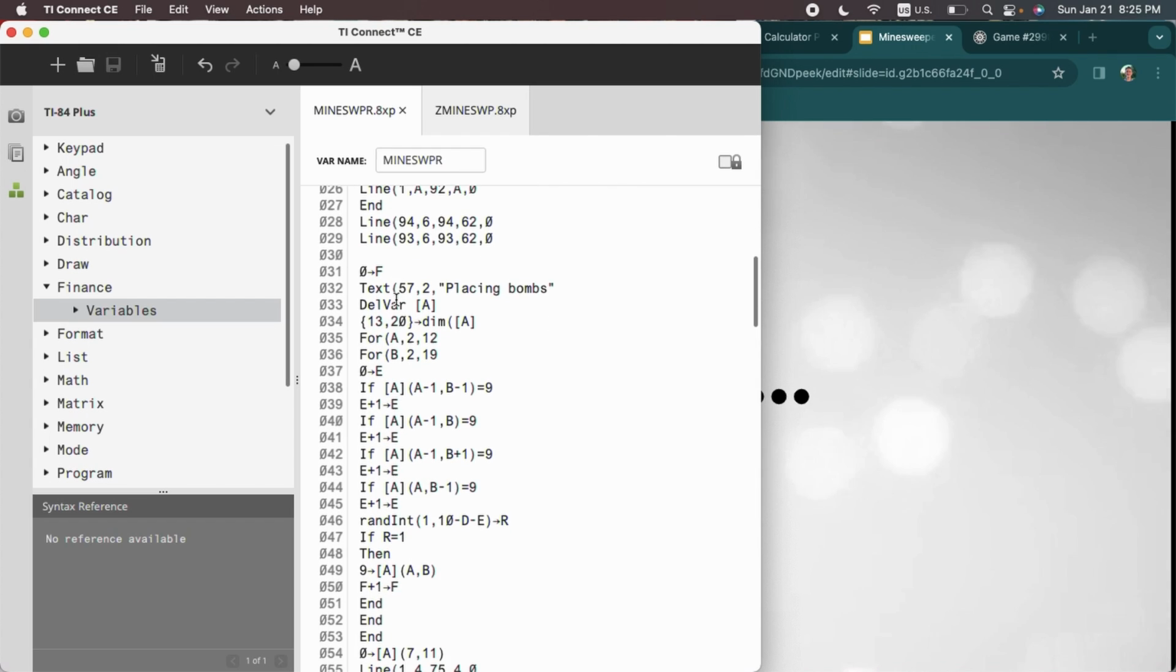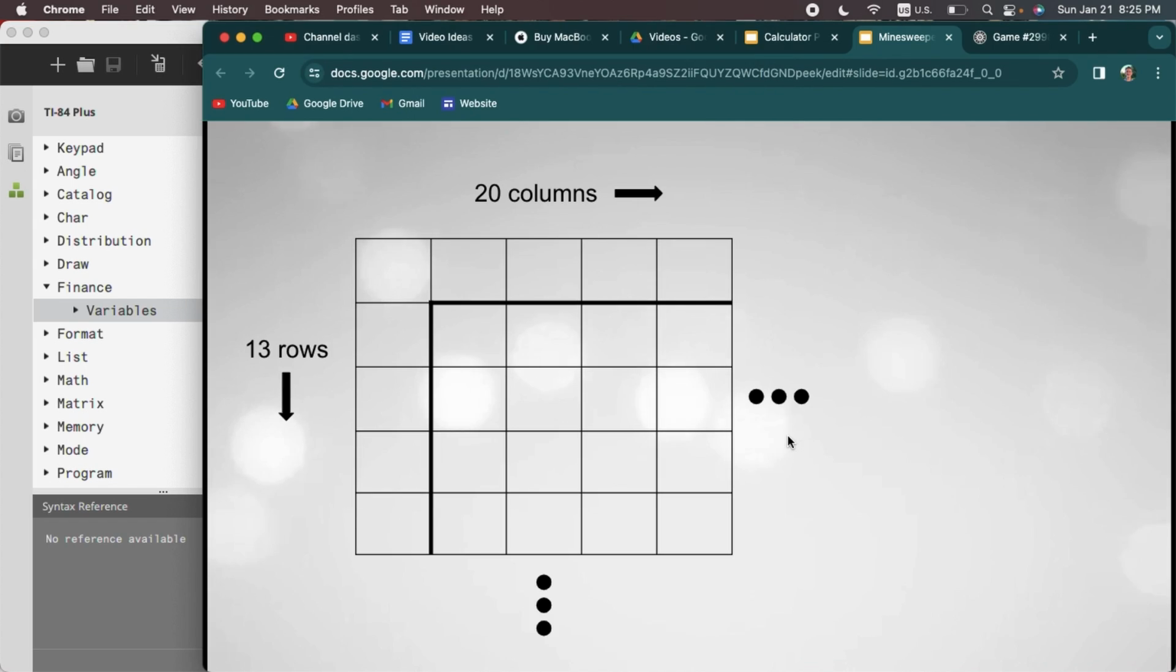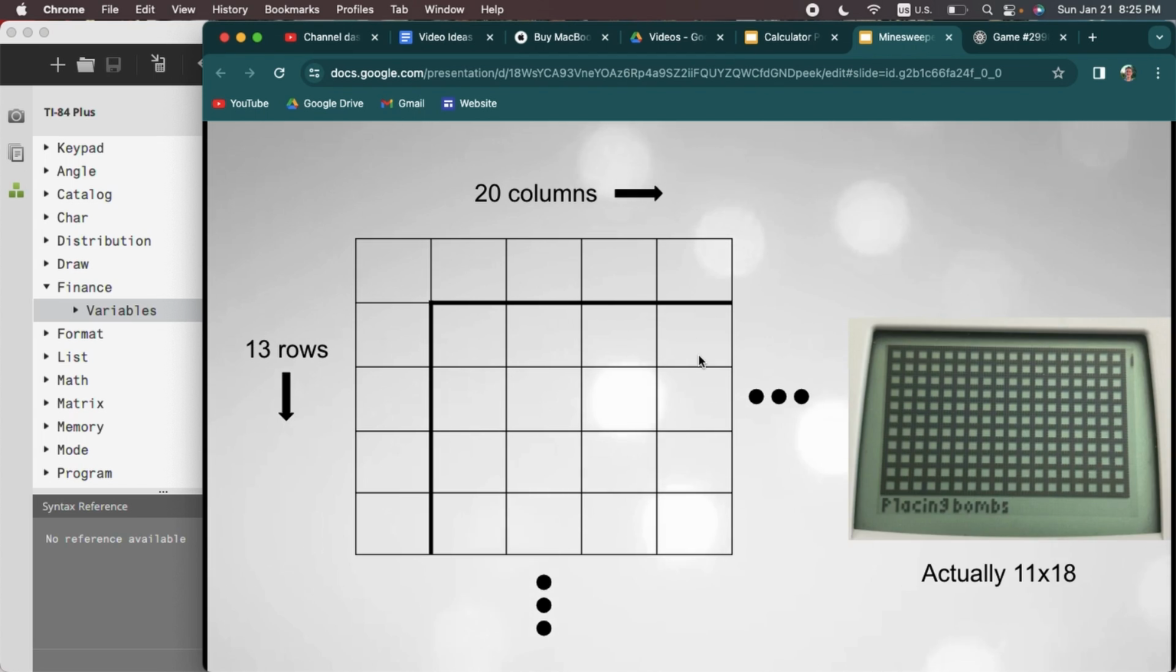And then the next 3 main sections are placing bombs, numbering tiles, and changing the bounds. And I'm going to show you real quick how it actually does that. So the first thing it does is it makes a matrix 13 by 20. But you may have noticed that the game board is not 13 by 20. It's actually 11 by 18.